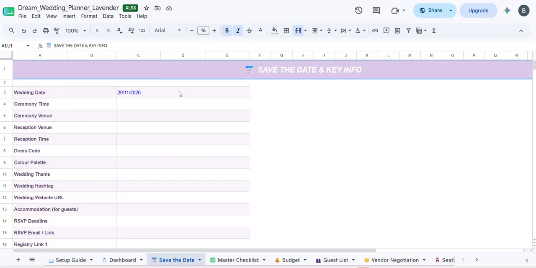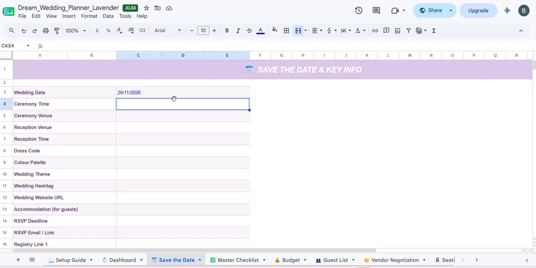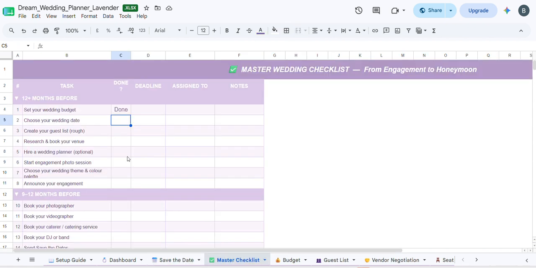Then comes your save the date. You're gonna write the date, the ceremony time, the ceremony venue, reception. You're gonna write everything down here. Then you're gonna have the master checklist, so you're just gonna write down done. Then you're gonna write the deadline, assigned to, notes, and when it's done, you're just gonna write here done.